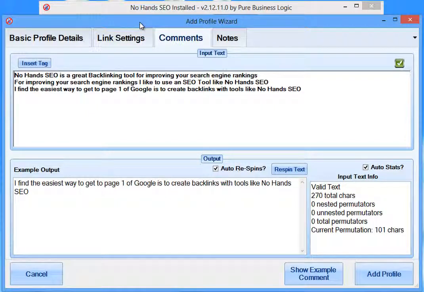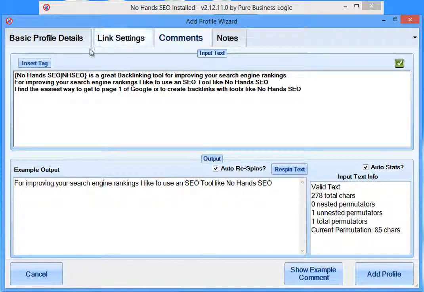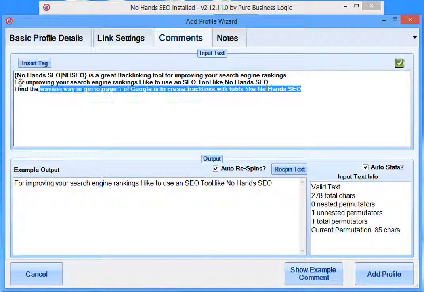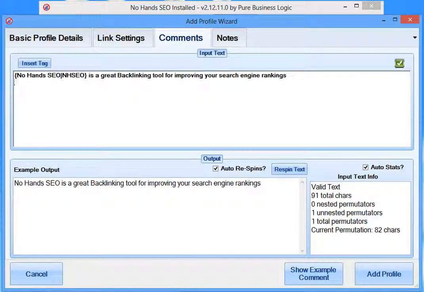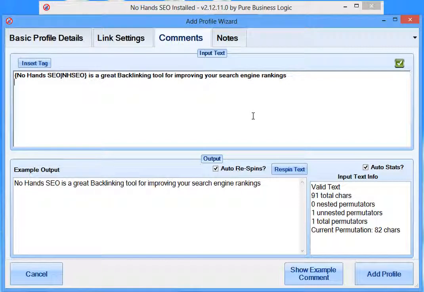Right, so for No Hands SEO I may want to change that to NH SEO or something like that. So what will happen with that is, well, actually, for ease of use, I'm just going to paste that out of here for now, and I'll be bringing them back in a minute once I've shown you the spinning.